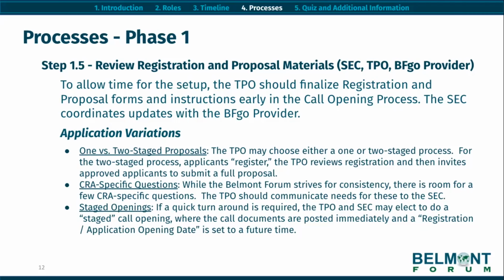While the Belmont Forum strives for consistency, there is room for a few CRA-specific questions. The Thematic Program Office should communicate needs for these to the Secretariat Coordinator. If a quick turnaround is required, the Thematic Program Office and Secretariat Coordinator may elect to do a staged call opening, where the call documents are posted immediately and the registration/application opening date is set to a future time.